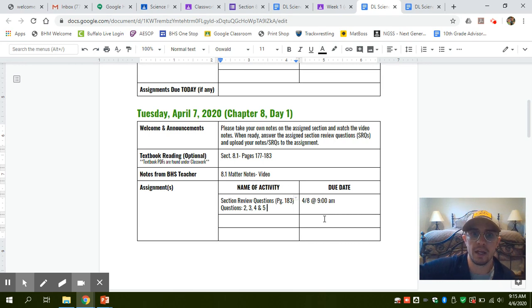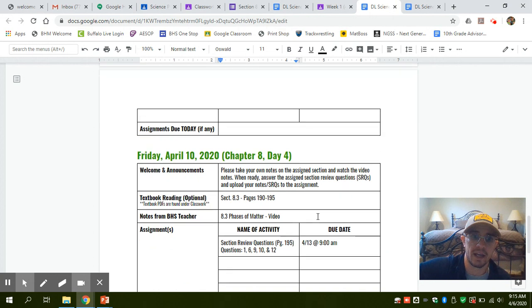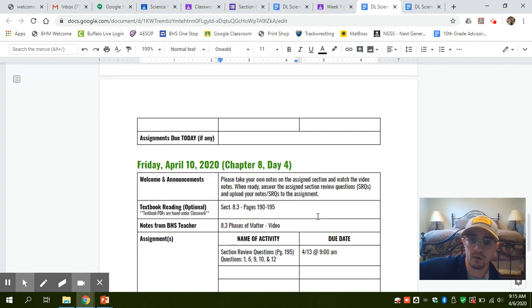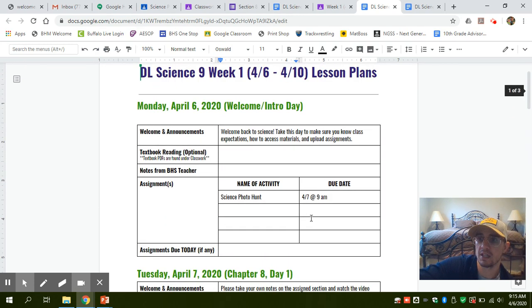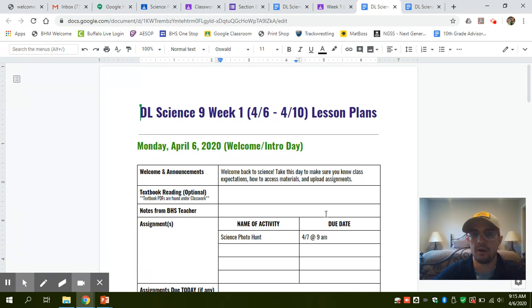Pretty simple. And we can look ahead at the next days, Wednesday, Thursday, and Friday. So that gives you the entire week's assignments, what we're doing for the entire week. There's no test this week. Chapter 8 is a little bit longer, so we'll be going through all those this week, we'll just kind of go through each day.